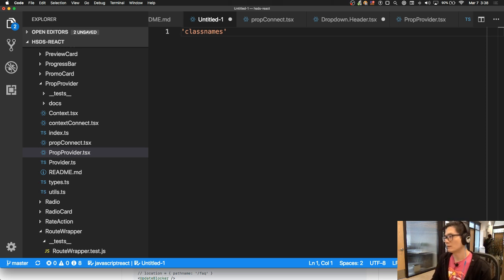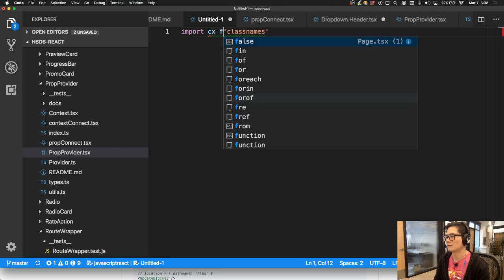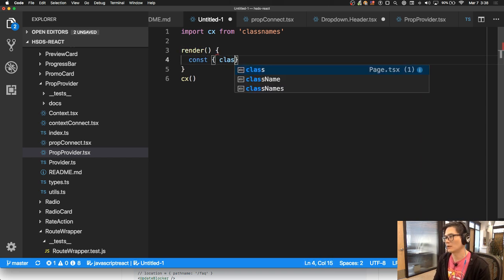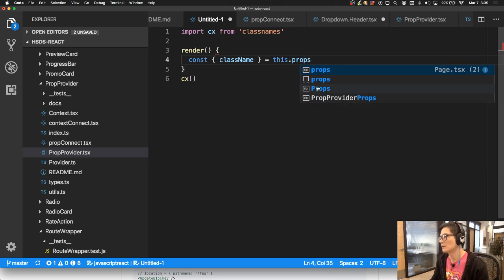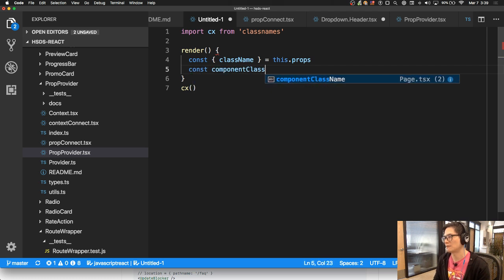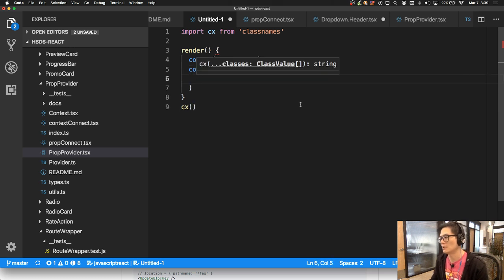It's a very tiny library. It's very flexible. And then you're able to do something like import cx from classnames. cx is a convention, I think, because it's a little bit shorter. So if I have a render method, const className equals this.props, I can then do const componentClassName equals cx and do a thing.